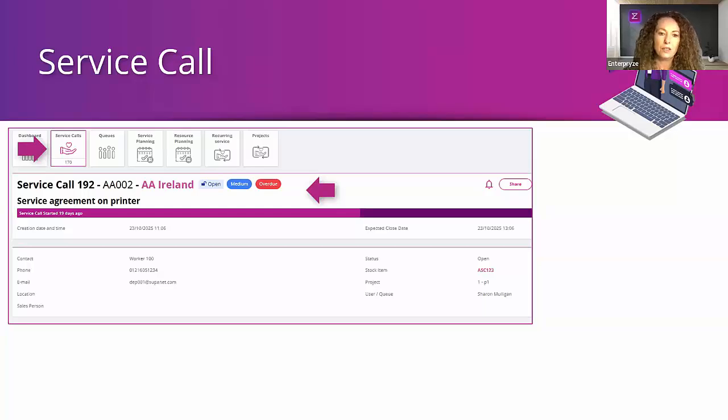I can also see there's another status there now, which is called overdue. So if you were with me on the October release webinar, I would have been able to explain to you that that's now a new status that we have against customers who have an SLA agreement. So where you've assigned an SLA agreement, we have the ability to track those service calls, and if they have exceeded their expected closing date, you will get an overdue status on that service call.